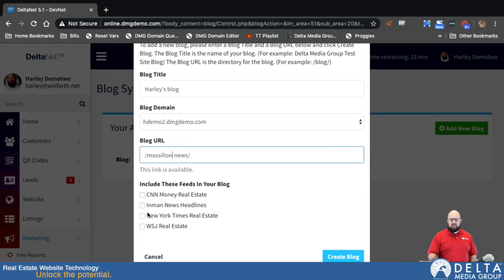But if you did want to fill in your own articles with some information from one of these sources, we pre-provide these for you. So you would just hit the checkbox and hit create blog, and that would include, in this case, the New York Times real estate blog. And those articles would come into my blog and show those snippets there. So I'm not going to create this one, but that is how you would go ahead and set one up.